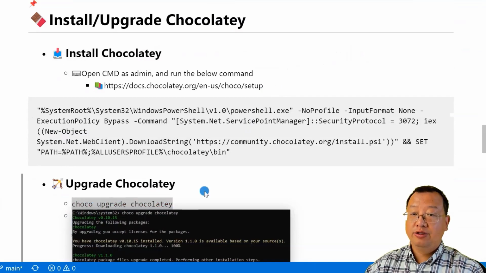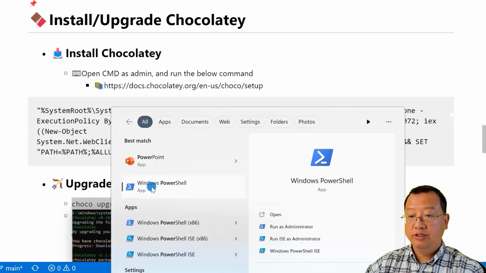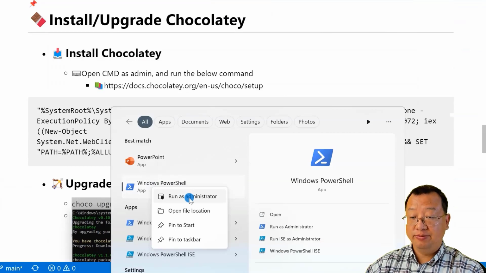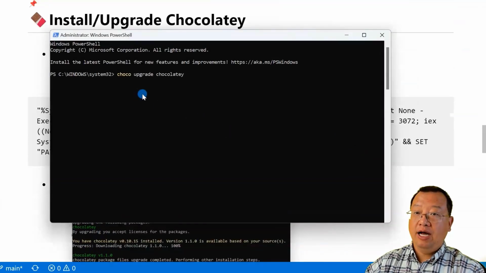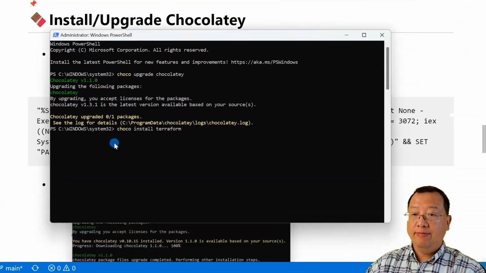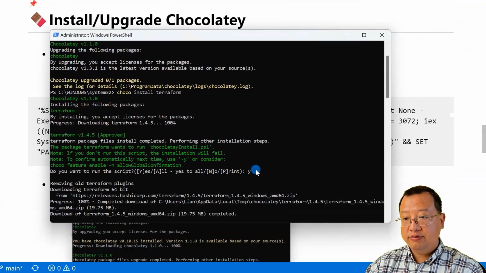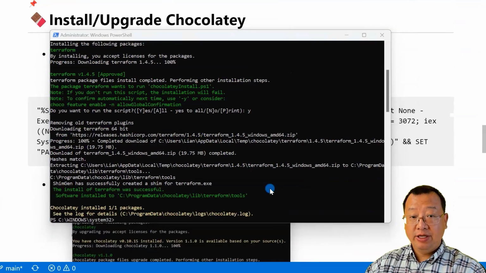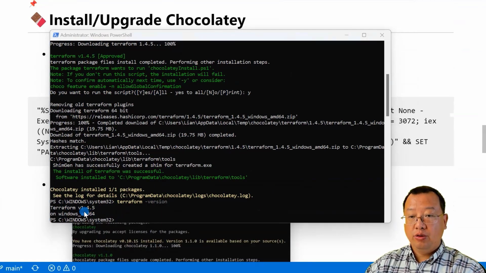Use the command choco upgrade chocolatey. Open Windows PowerShell, run as administrator. Run choco upgrade chocolatey. Upgrade successful. Next, we'll install Terraform by running the command choco install terraform. Yes to install the software. Verify the installation by running terraform -version. The version is 1.4.5. That means Terraform installed successfully.